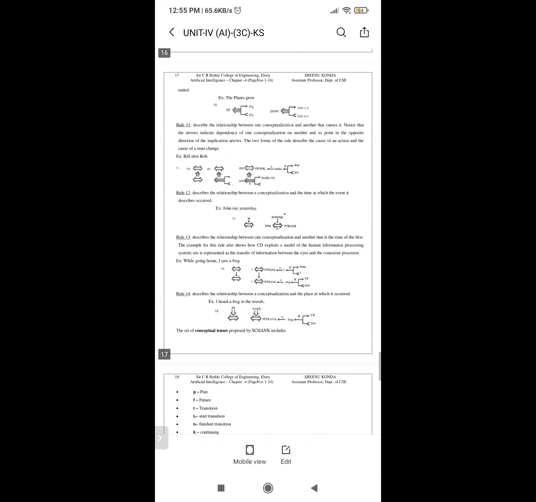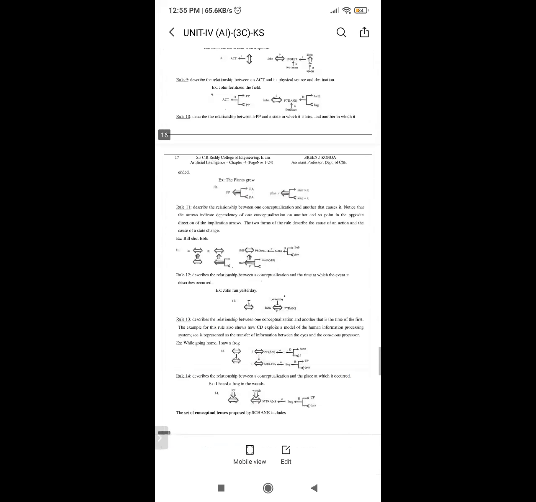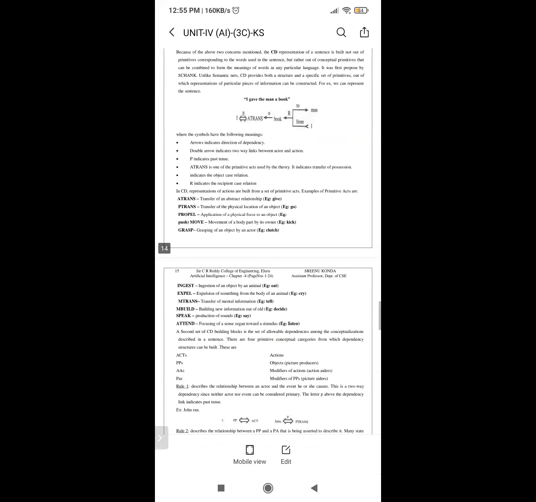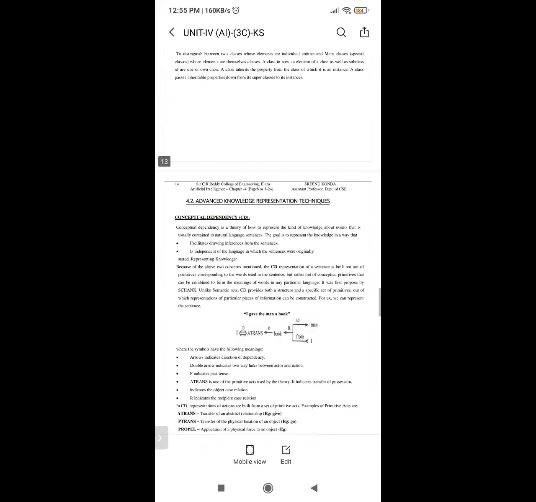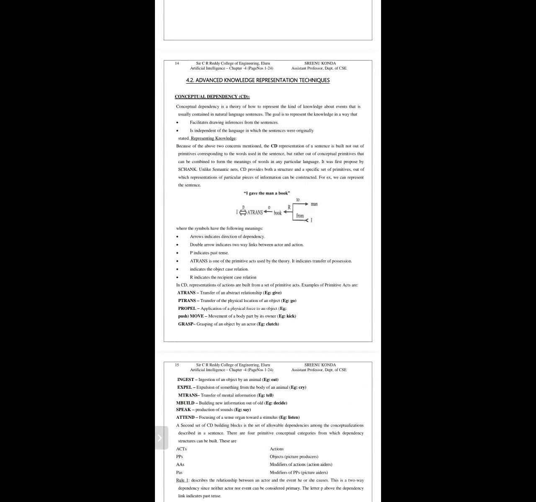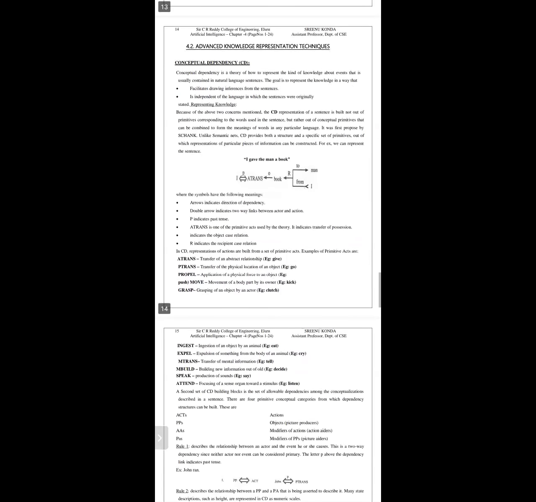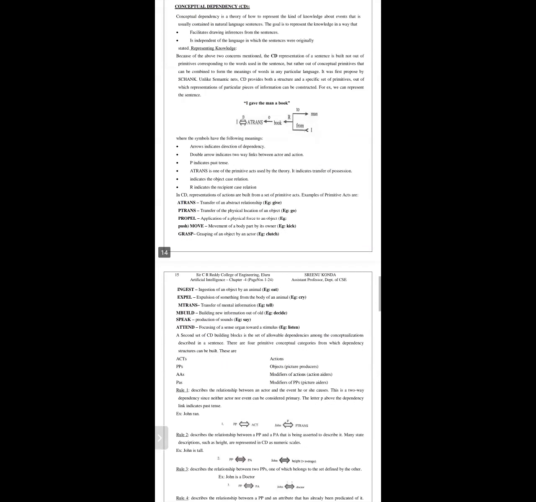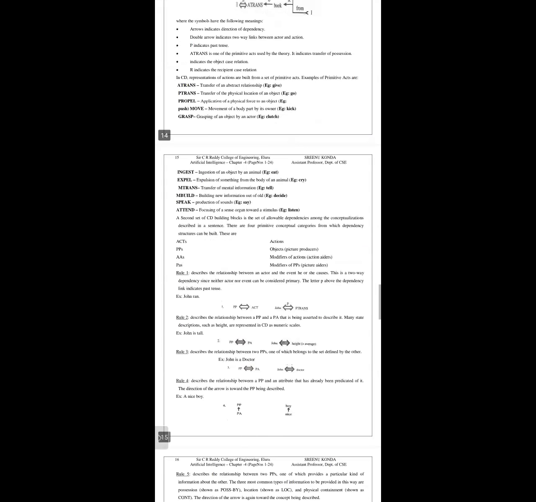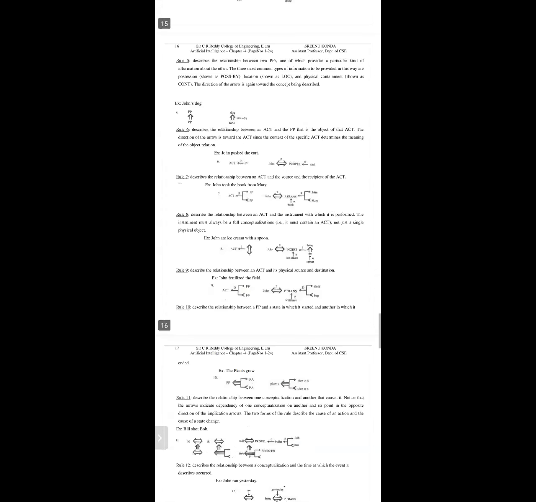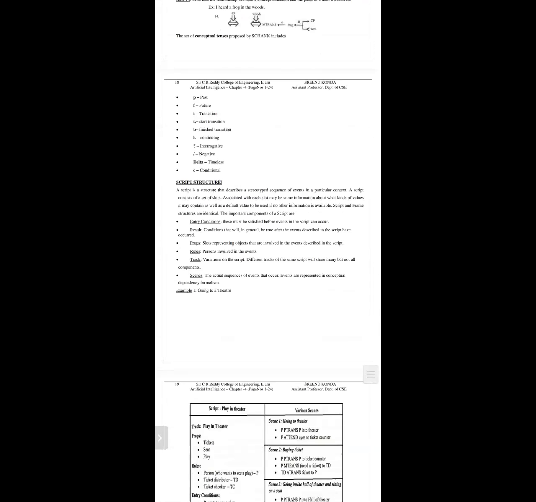So in the previous class, we discussed conceptual dependency, its rules, and how to represent a particular sentence using conceptual dependency. Now we are discussing advanced knowledge representation techniques. In that, we discussed the first topic, conceptual dependency, CD, including various primitive acts, some examples, and rules. Now we will discuss the structure of a script.